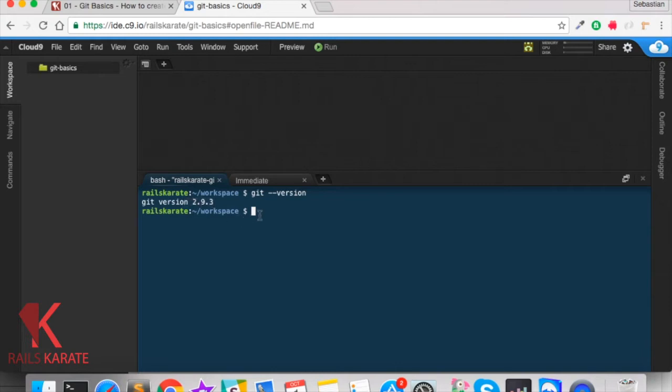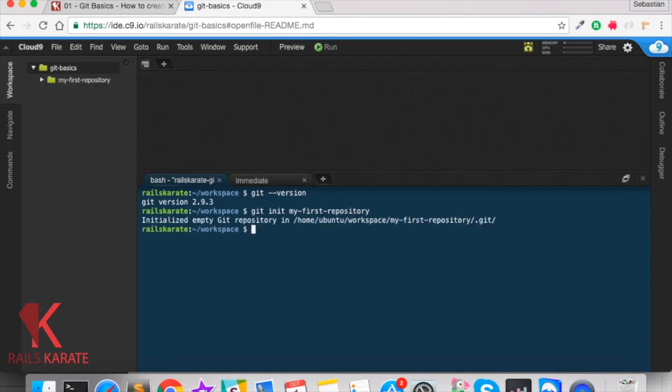So let's start with the following. The first thing we want to learn is how to create a repository. So we use the git init command. Okay, so if you specify a name after the git init command, for example, my first repository, and you hit enter, you will see that Git will create a new folder, and this will be your repository because you specified a name after the git init.